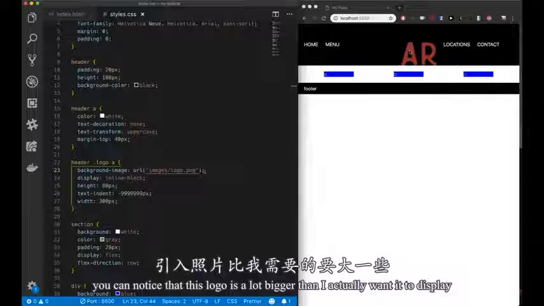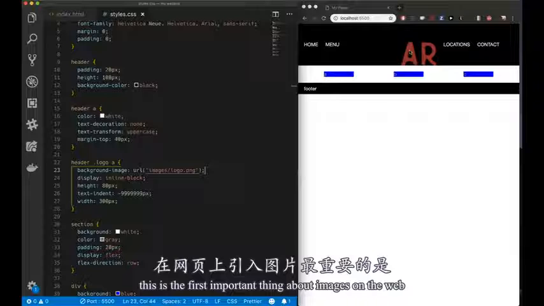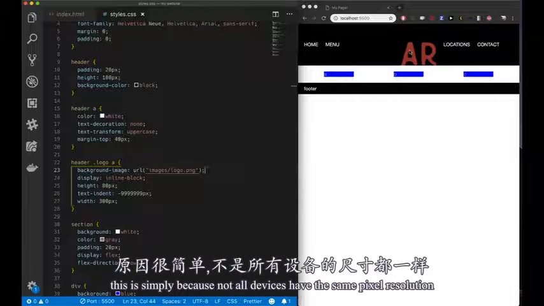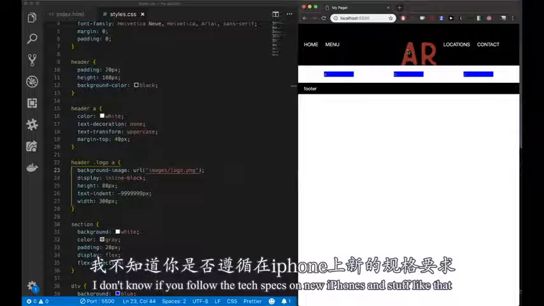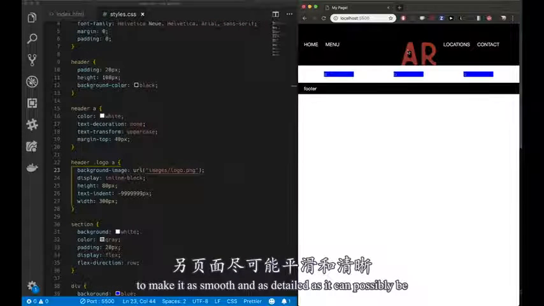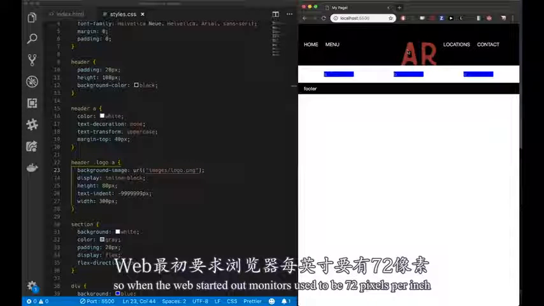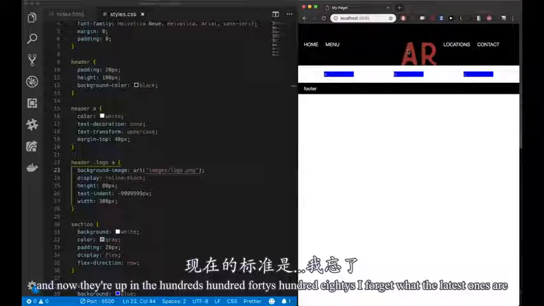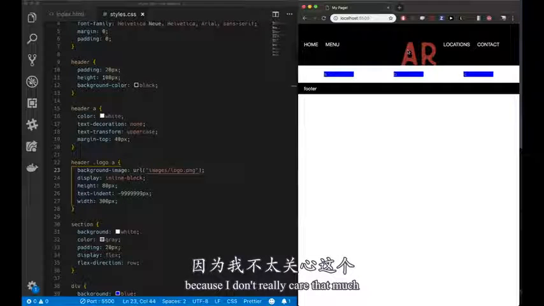Now you can notice that this logo is a lot bigger than I actually want it to display. This is the first important thing about images on the web. Make your images double the size and then shrink them down to the size you want inside the browser. This is simply because not all devices have the same pixel resolution. I don't know if you follow the tech specs on new iPhones and stuff like that, but they're always trying to cram as many more pixels onto the screen as possible to make it as smooth and as detailed as it can possibly be. So when the web started out, monitors used to be 72 pixels per inch, and now they're up in the hundreds, 140s, 180s. I forget what the latest ones are because I don't really care that much.